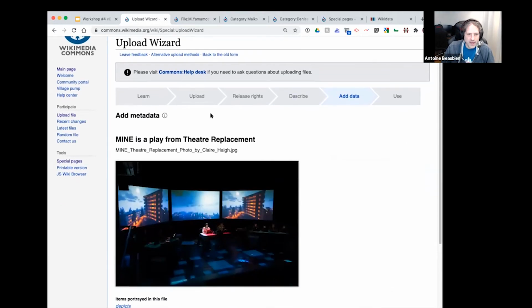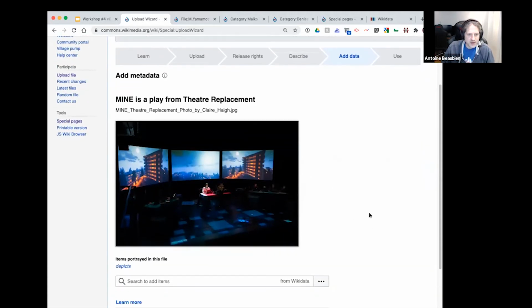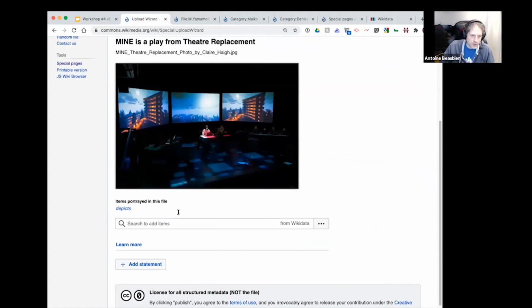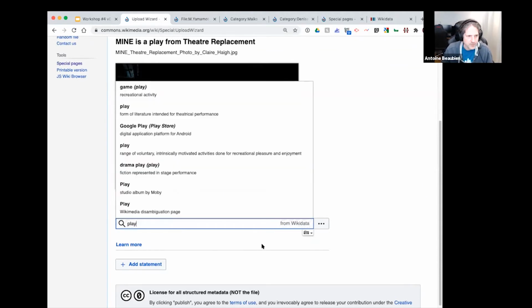So now it has transferred the file to Wiki Commons, but it still asks us to put some information. This is what we're going to look at at the end when we look at structured data. With this tool, we can describe what's on the picture here. So we could say this depicts a play.